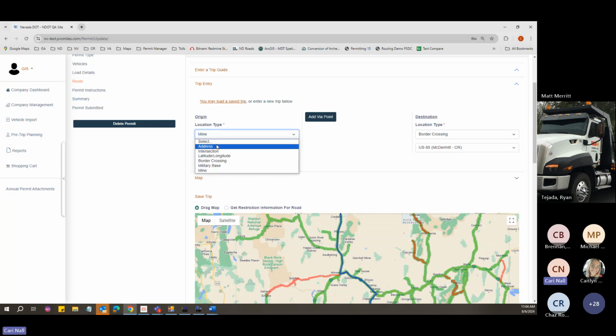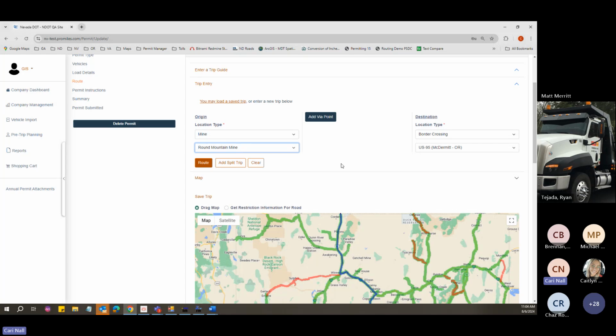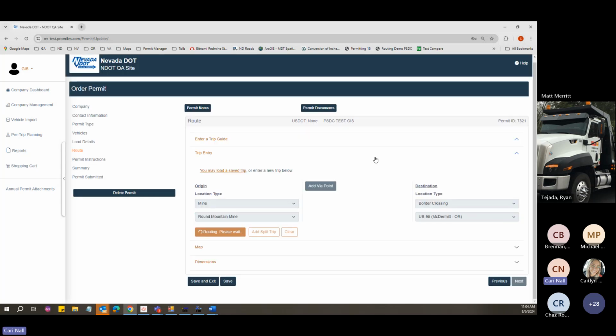There is an option to enter address, intersection, lat long, border crossing, military base, and mine. Each of these do have a drop down, so you can easily see if there's something in here, a mine that should be in here and is not. You can just let the state know, let Angie know, and she will get it over to us to have it added.